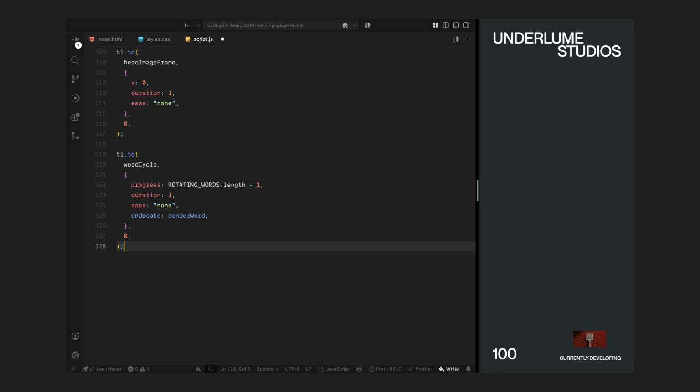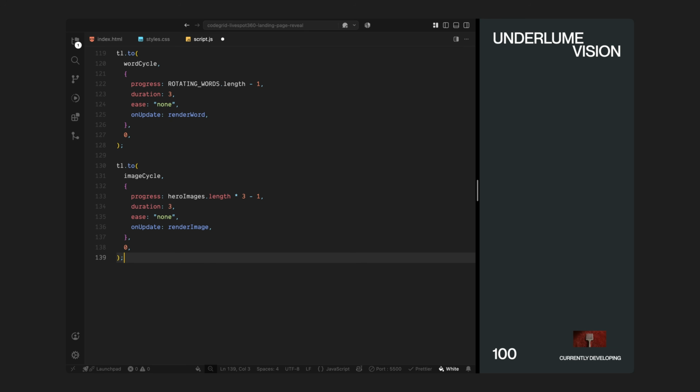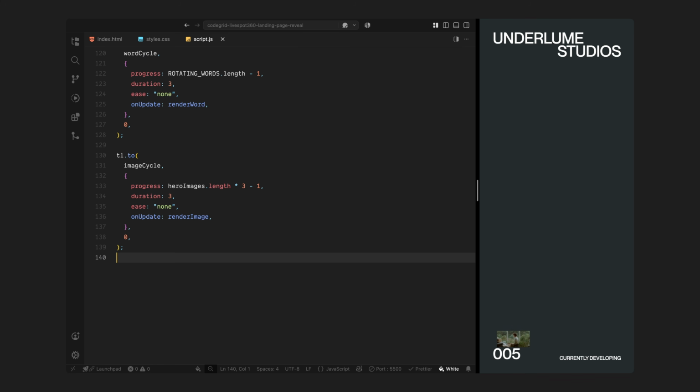Next, the changing word. We tween the word cycle's progress up to the array length -1, so with 5 words, we land exactly on the last index over the same 3 seconds, calling render word onUpdate, and again position 0, so it runs alongside everything else. Then the image cycling, same setup, except this one runs up to the image count times 3 minus 1. That's what gives us 30 steps instead of 10, and since render image wraps that number with modulo, we get 3 complete passes through all 10 photos, also at position 0, so that's 4 tweens all starting at the same moment, all running for the same 3 seconds, all with no easing.